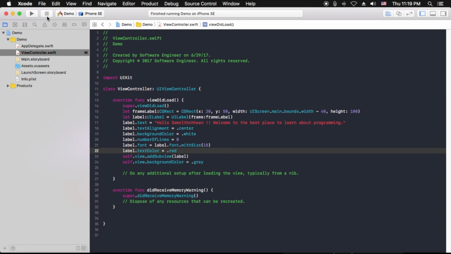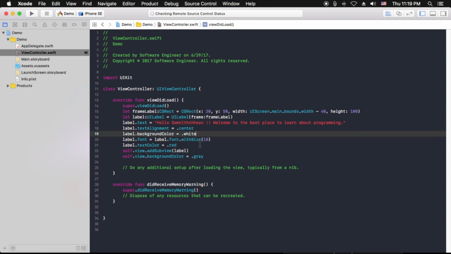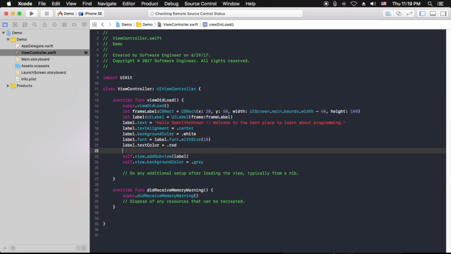Okay, one more thing I want to introduce is sizeToFit. I can say label.sizeToFit. What does it mean? Suppose you have a label on your storyboard, or you have created one programmatically like this.